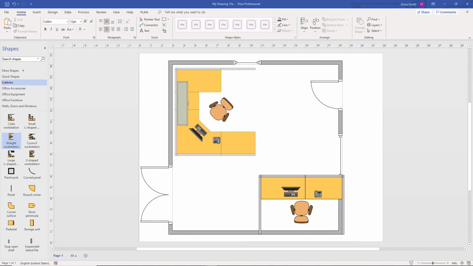Hey everybody, welcome to Visio for Beginners. We are ready to add some office accessories to our office floor plan layout.